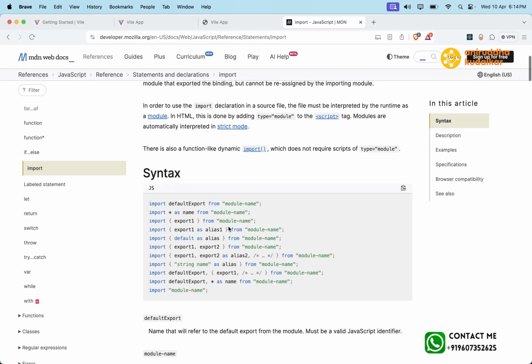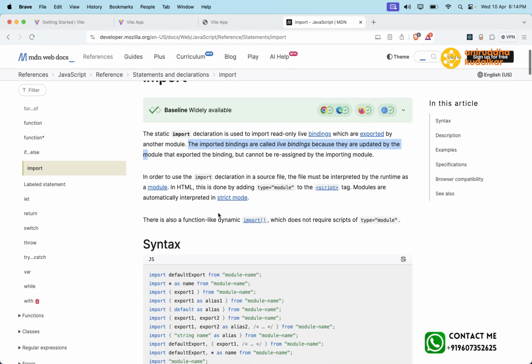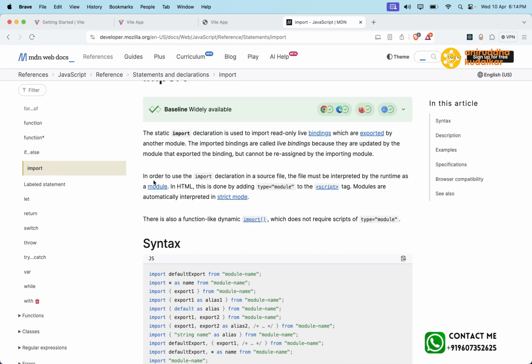So one of the features is given to you. The static import declaration is used to import read-only bindings which are exported by another module. Now here, in order to use the import declaration in a source file, the file must be interpreted by the runtime as a module. In HTML, this is done by adding type module to the script tag.